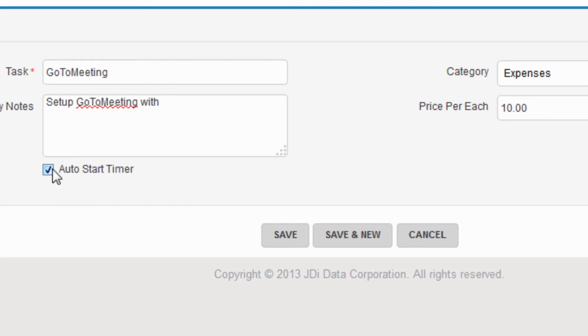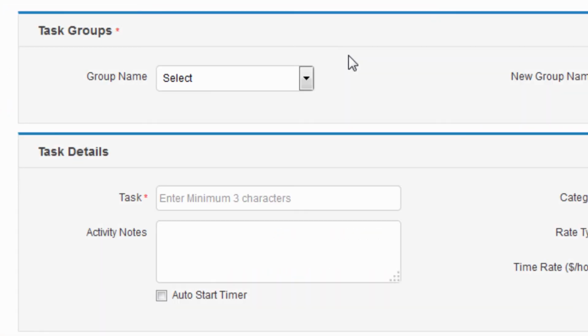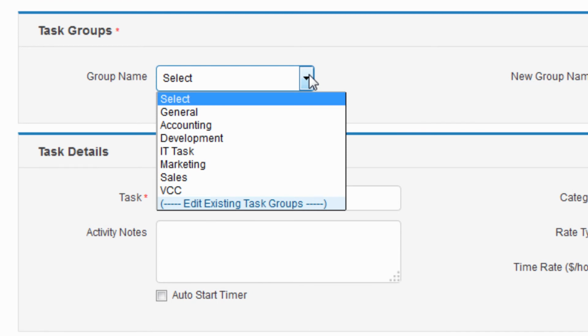To complete the creation of your task, click Save, or if you still have more tasks to create, click Save and New. If you created a new task group, it will be included in the drop-down for any further tasks that you create as you expand the group.